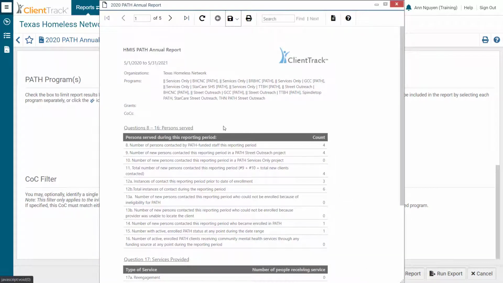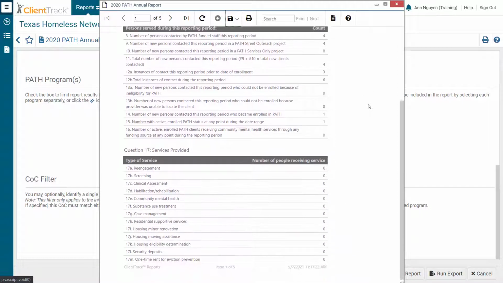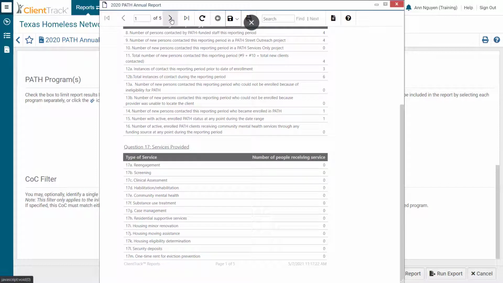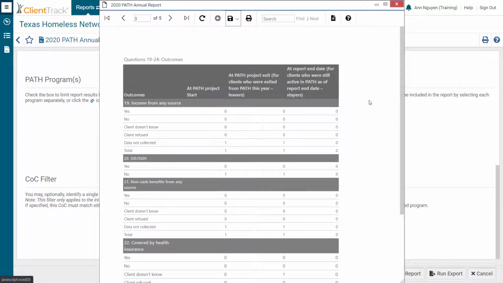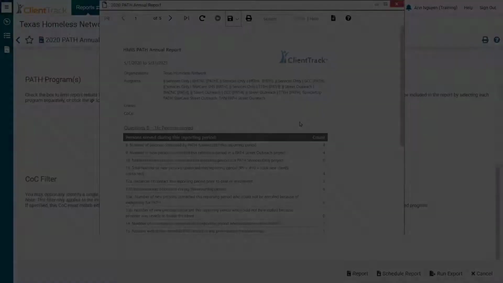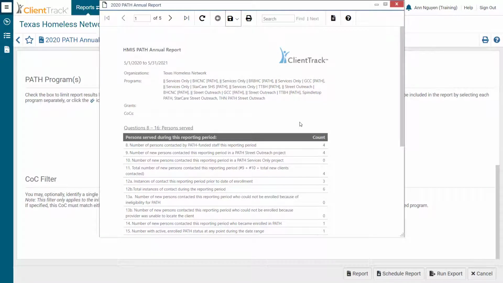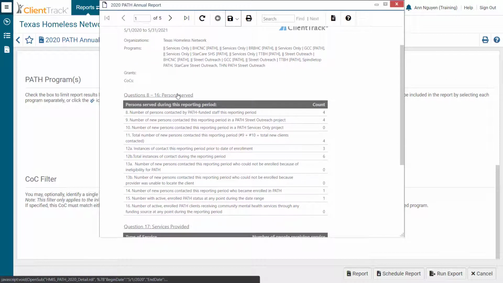The report is 5 pages long and broken down into 6 distinct sections: persons served, services provided, referrals provided, outcomes, housing outcomes, and demographics. Notice that the sections Q8 through 16 and Q17 have header links you can click on.